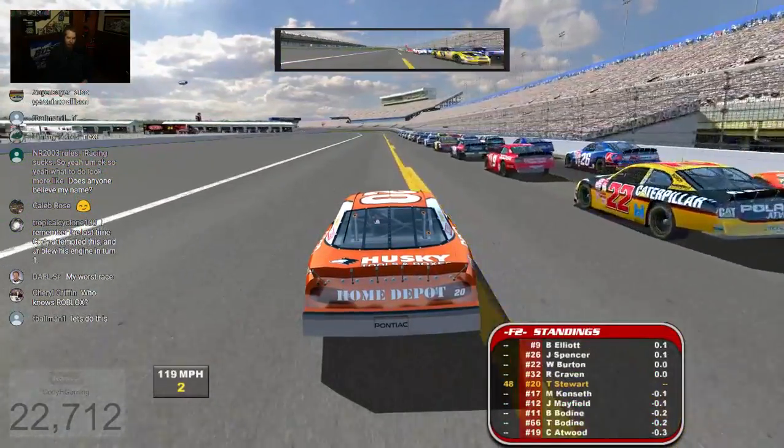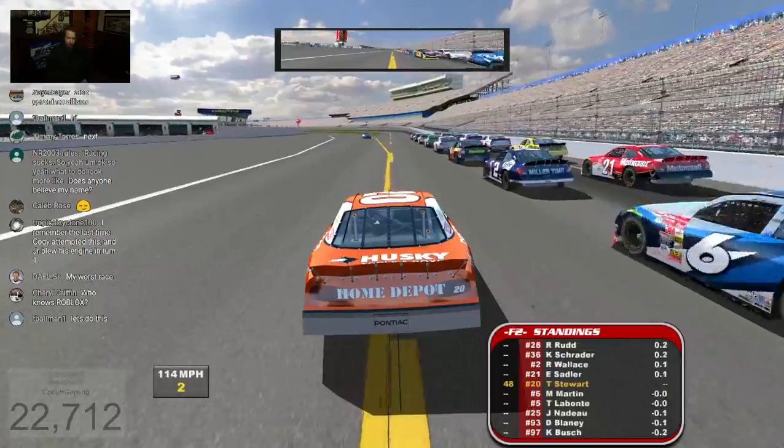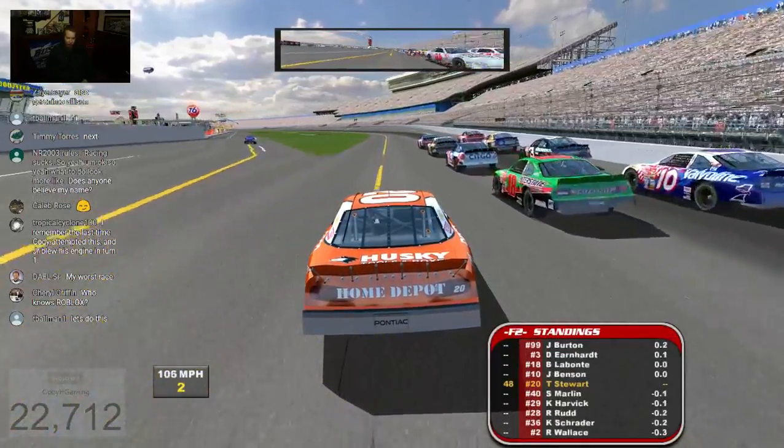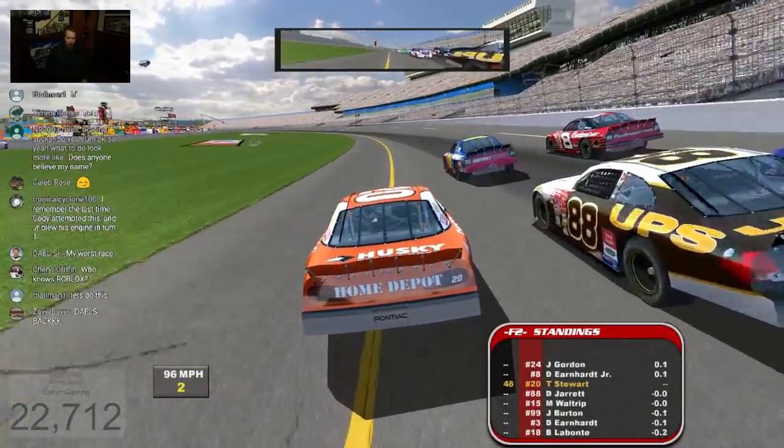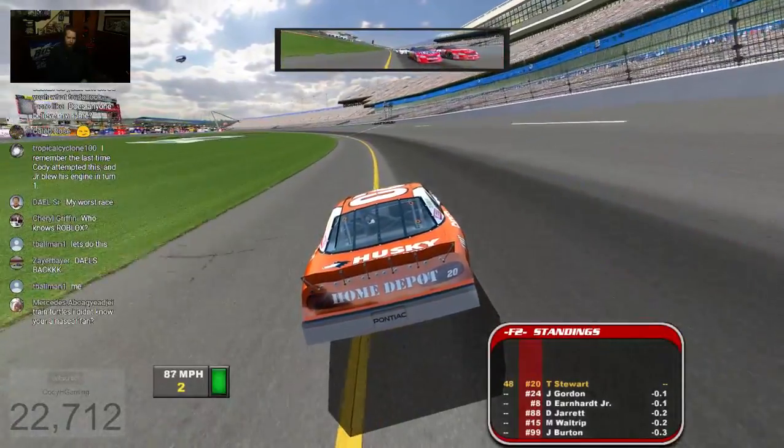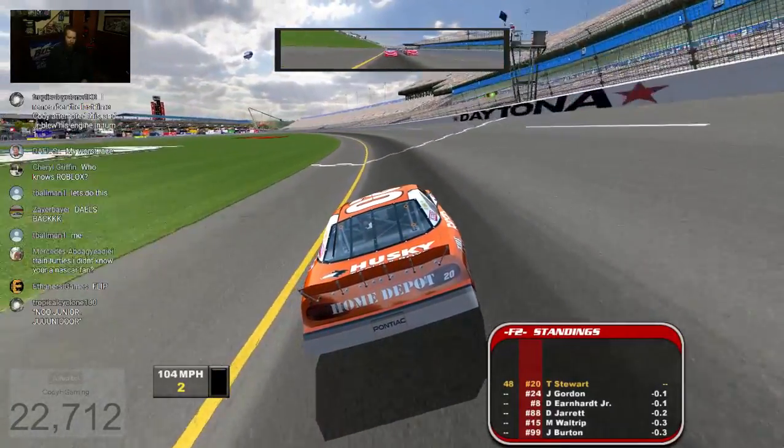iRacing doesn't suck, it's just expensive. I love the online racing. The graphics are amazing. The tracks are amazing. The realism is amazing. It's just expensive.